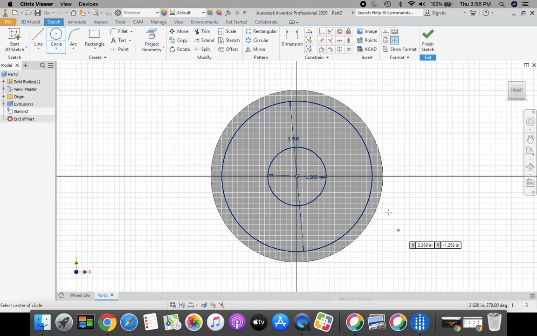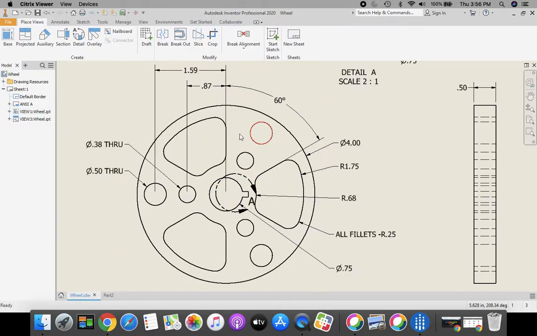Now we need to get these angular lines in here, and this is where we're going to have to do a couple of construction lines, which will be deleted a little bit later. So we're going to need a vertical line and a horizontal line, and we're going to need an angular line going in here, and then we're going to dimension it. So these are construction lines.